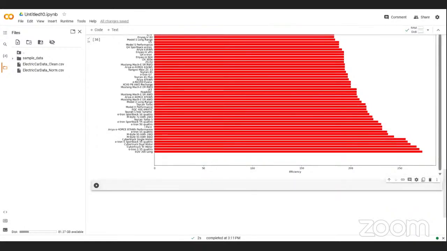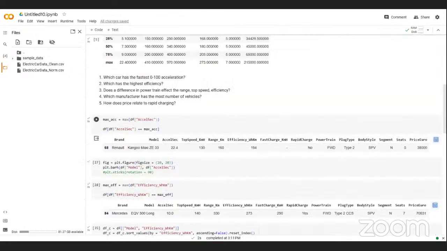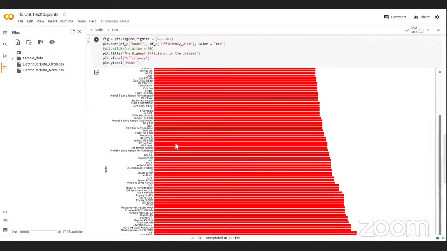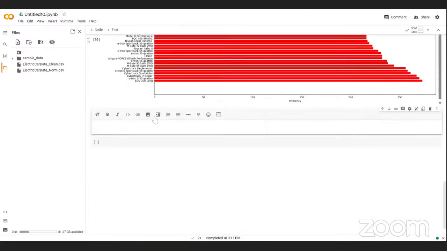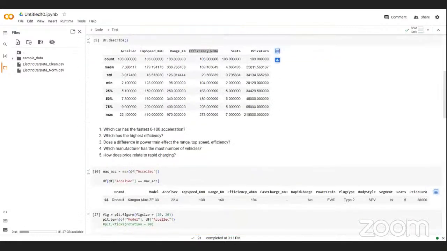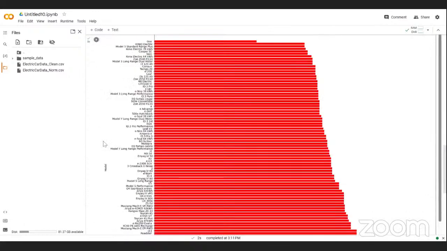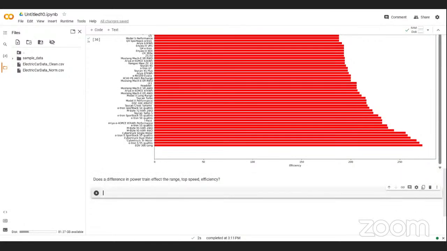Okay, I think we were on question 3, so let me just paste the question here. Control V. So does a difference in powertrain affect the, so exactly, this is the question we're trying to solve now.